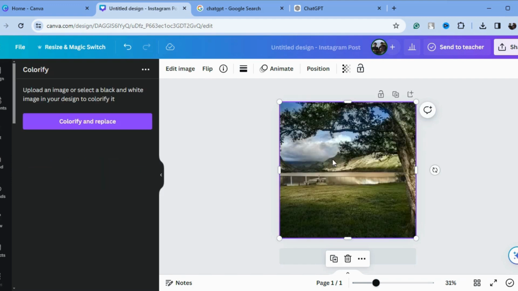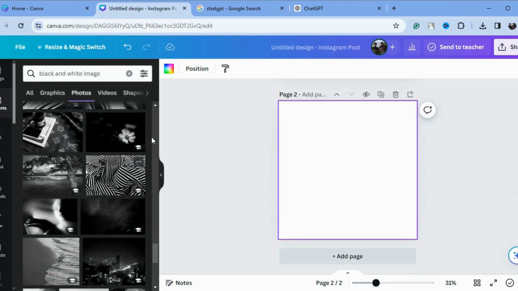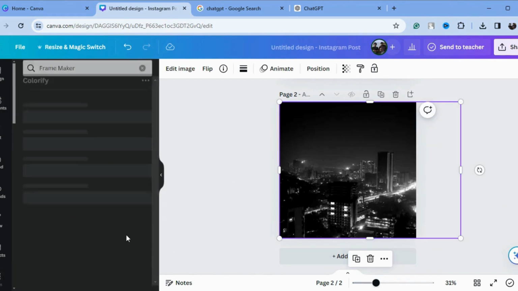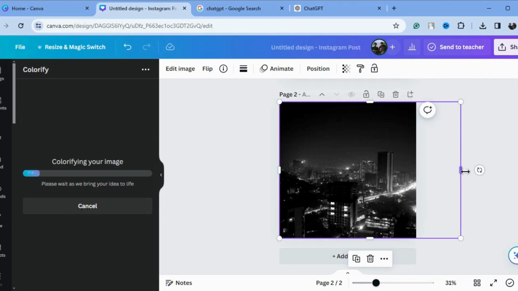It will convert your black and white image into colors. So how beautifully it converted our black and white image into full of colors. We can also see another example here. I will choose this image. So just go to the Colorize app and click on it. It will convert your image into full of colors. So this is how you can convert any black and white image into a colorful image.